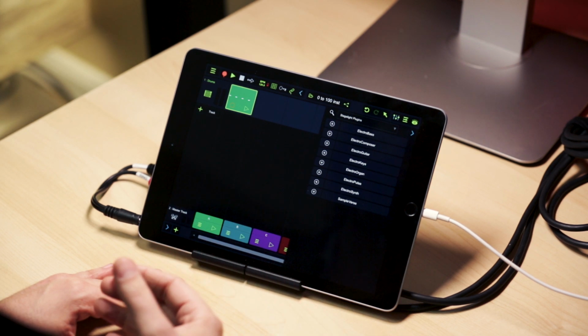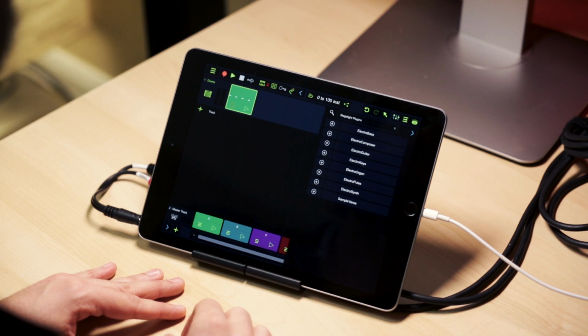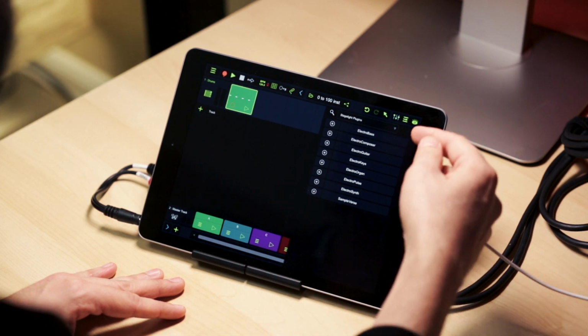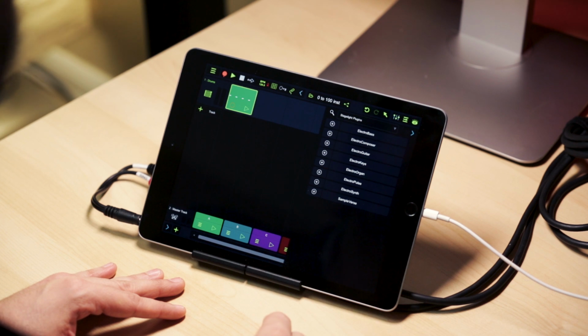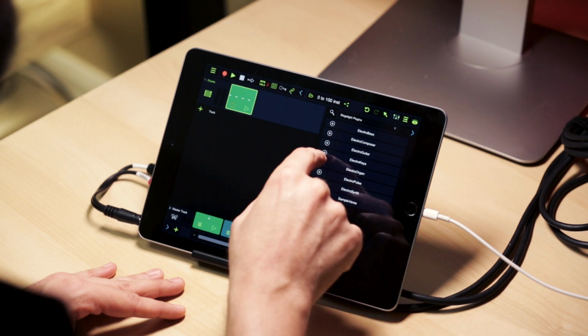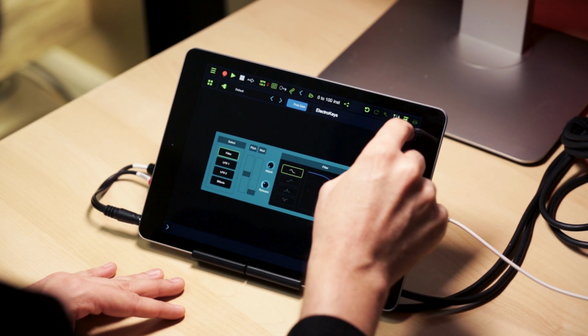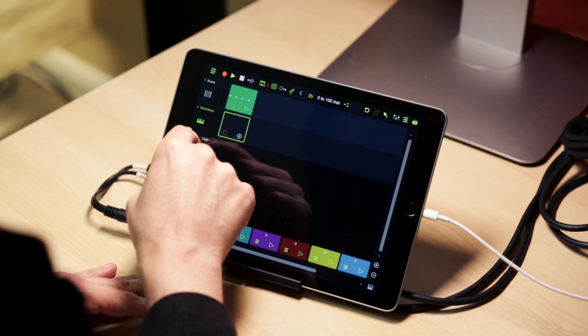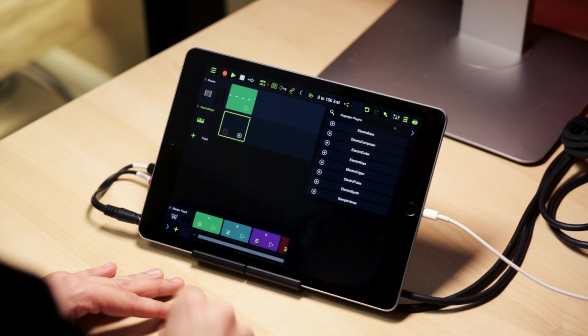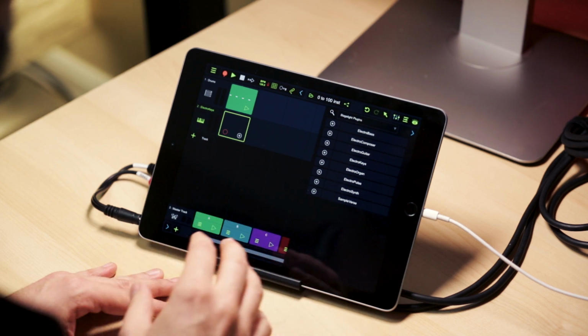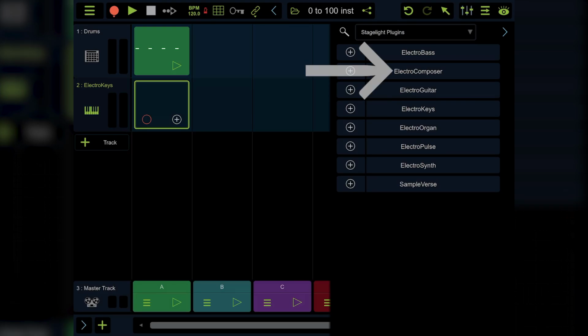From here, you're going to get our basic instrument list. Now, in addition to our drum machine, we have 8 keyboard-based instruments here. To add an instrument, just hit the plus button, and it's going to add it. Now, in addition to adding things one at a time, you can also add multiple instruments. Let's add a few more from our Legacy Instrument series. I've added Electro keys. Let's add Electro Composer.